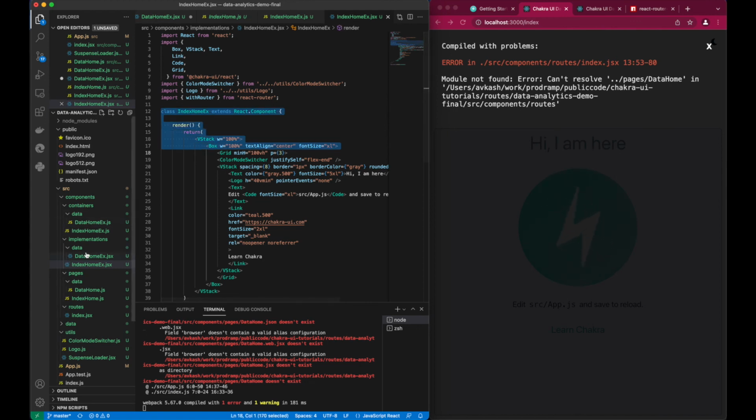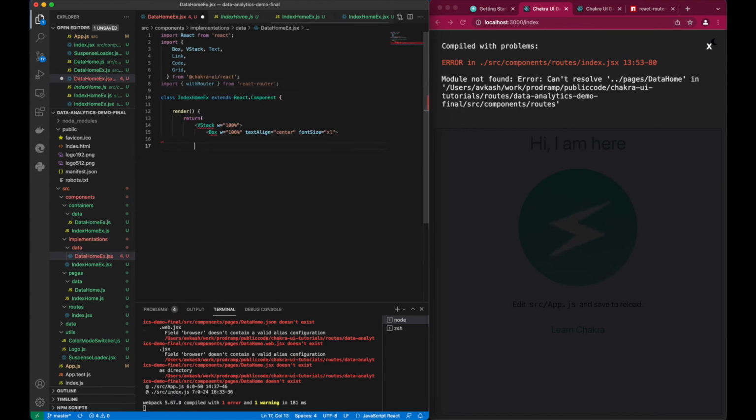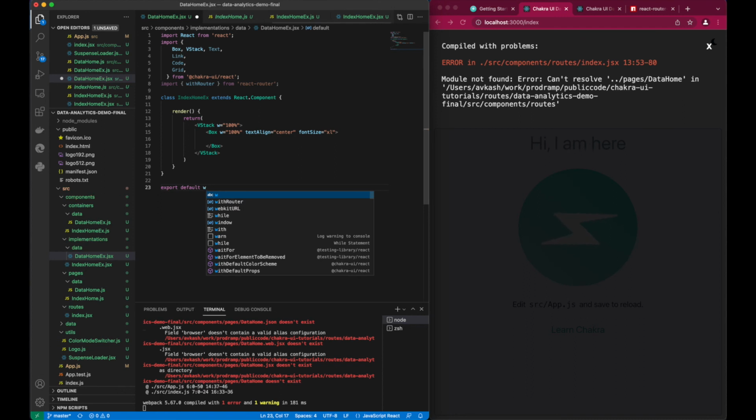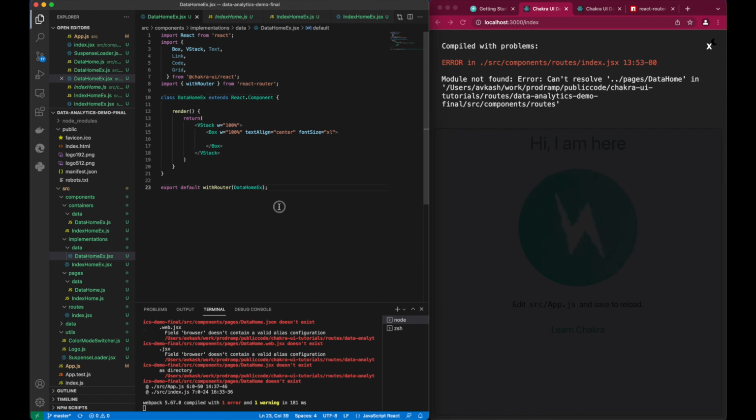And let's use this one. That will be faster. Box, VStack, we are returning, close it, and implementation. Here, now we just really need to say export default. Now we need withRouter, and exact same. Everything is added here. Okay, withRouter is there, all the components.